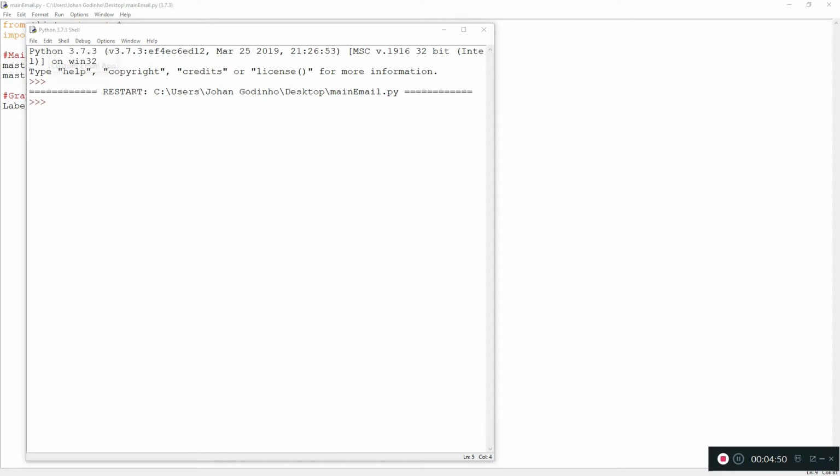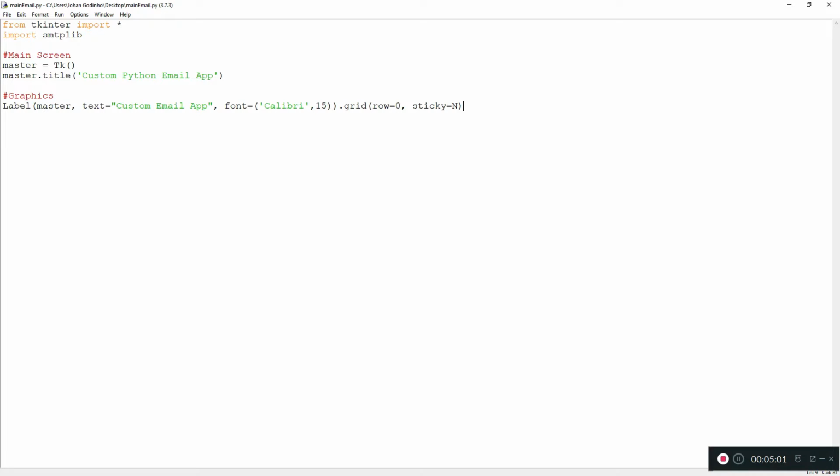So if I run this now, you will see that my custom email app, obviously it doesn't have much going on, but it's in the center and it's on the very top of the screen. So that's that for now. Let's go ahead and add some more labels. I'm going to add another label.